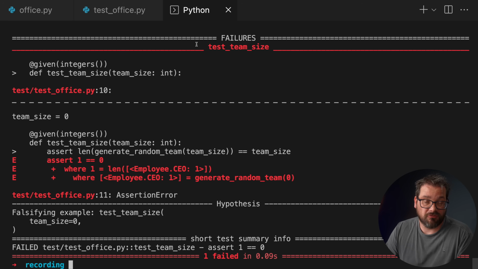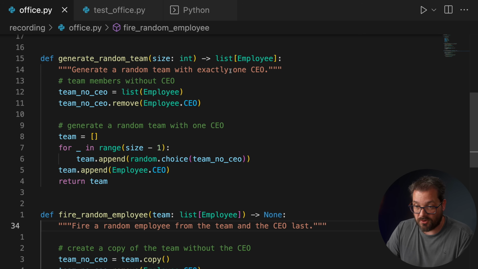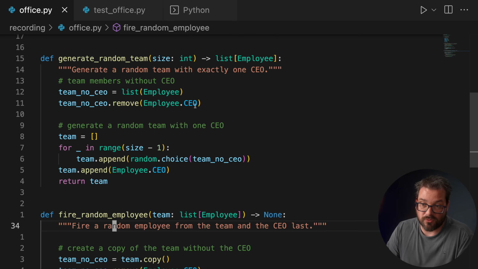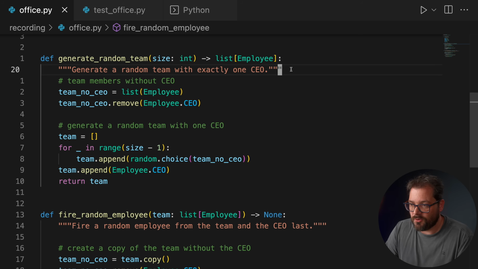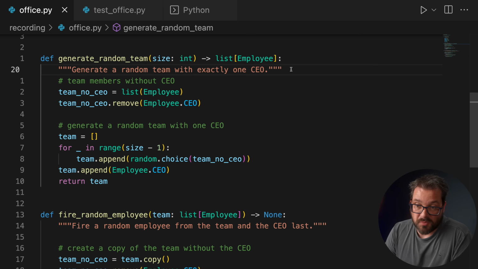Here we see that we now get a failed test, because if the team size is 0, we see a falsifying example here, we have a problem. So what's happening exactly? Well, if we pass a size of 0, then actually the CEO is still appended. So we don't get a team with a size of 0. And this is really good because now we know, oh, hey, we didn't really consider this case carefully. So we have to think about how we're going to deal with that. And in general, how we're going to deal with the situation where we get a negative team size, because then we didn't clearly define the behavior of this function. So what we could do is fix this by raising a value error if the size is 0 or less.